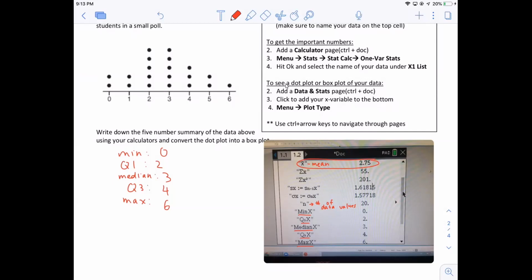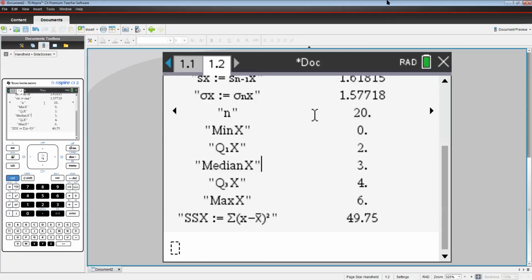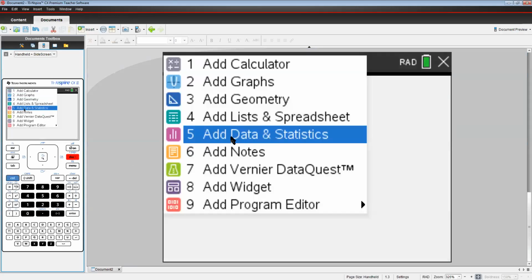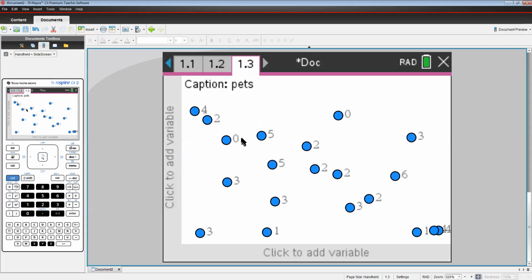All right, your calculator can even do fancier stuff than that. So let me go back to my calculator again. And so hopefully this is casting. All right, looks good. So also in that box on the notes, it says to see a dot plot or box plot of your data. What we're going to do is add another page, so Control-Doc. We're going to add a data and statistics page this time. So click that.